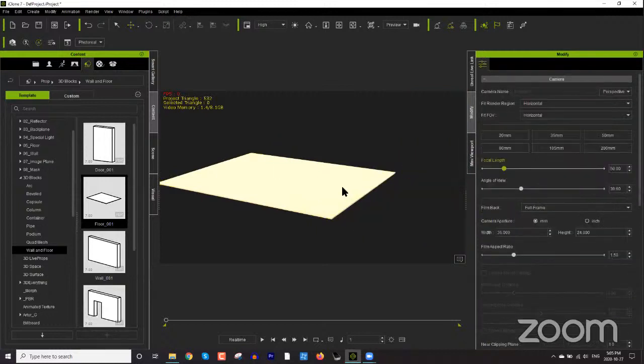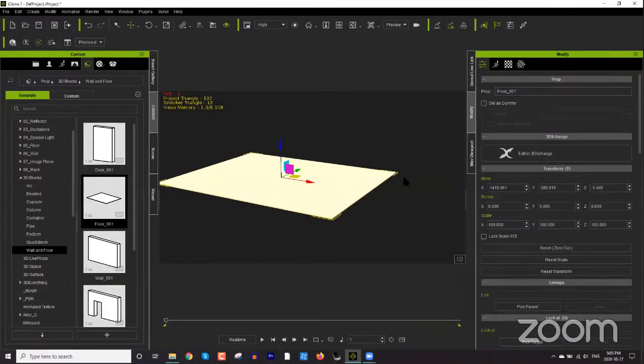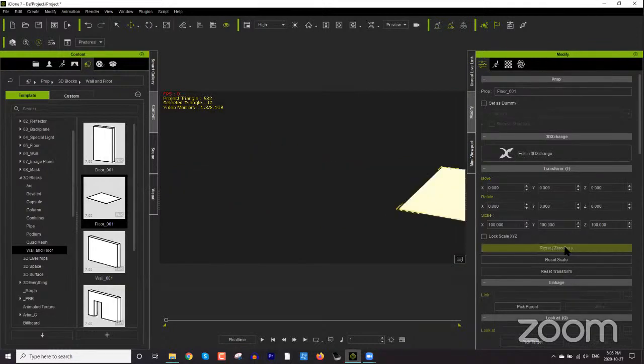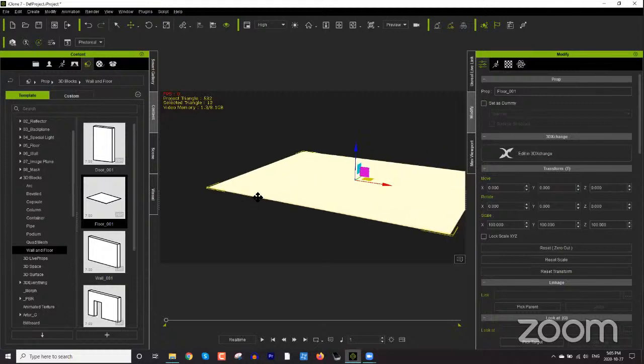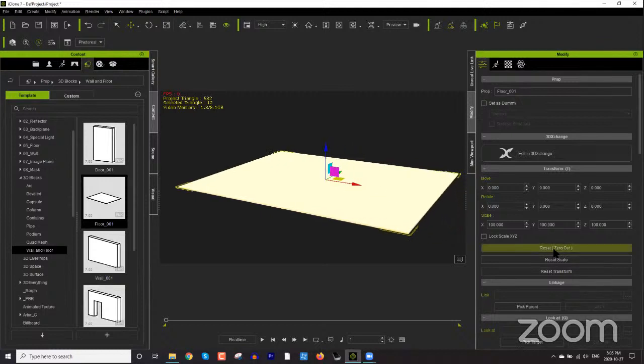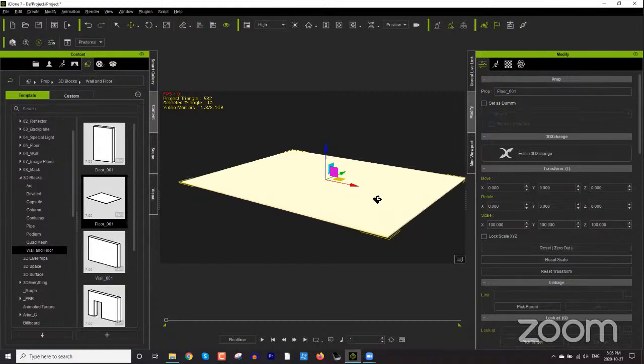Let's take that one. With this main one here, I can just press reset and zero out. What that'll do is reset it to the scene root, which is basically the center of our project. Whenever you press reset, zero out, it'll reset it back to your scene root. So we have the floor.